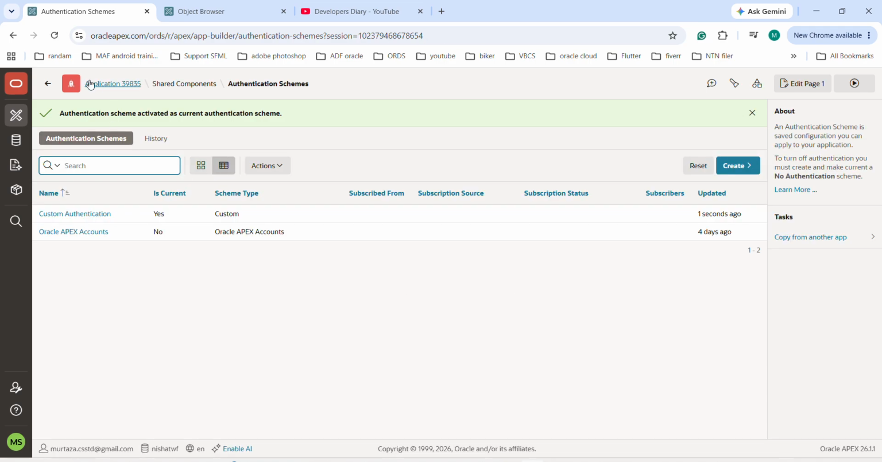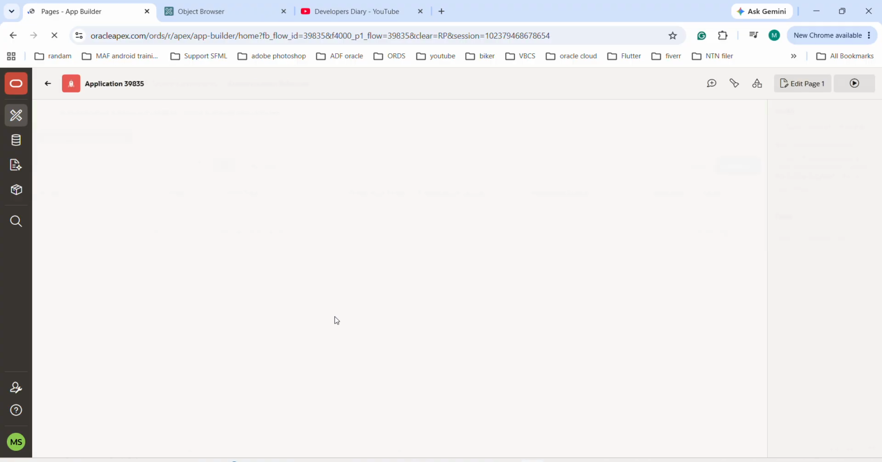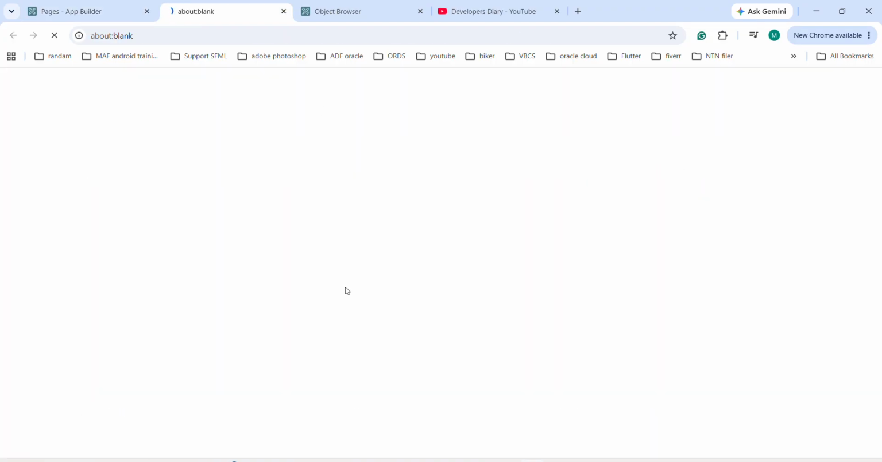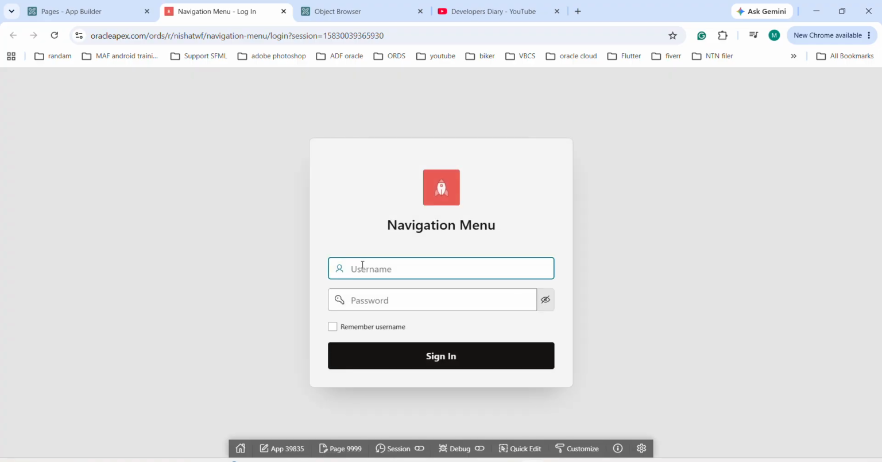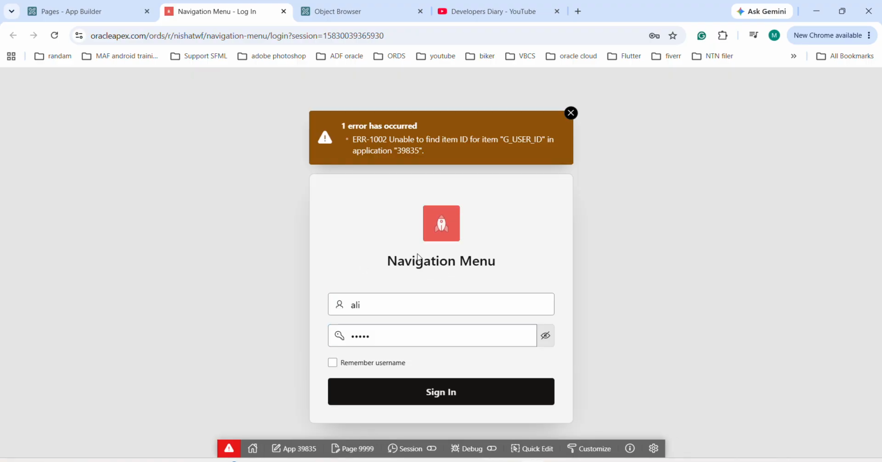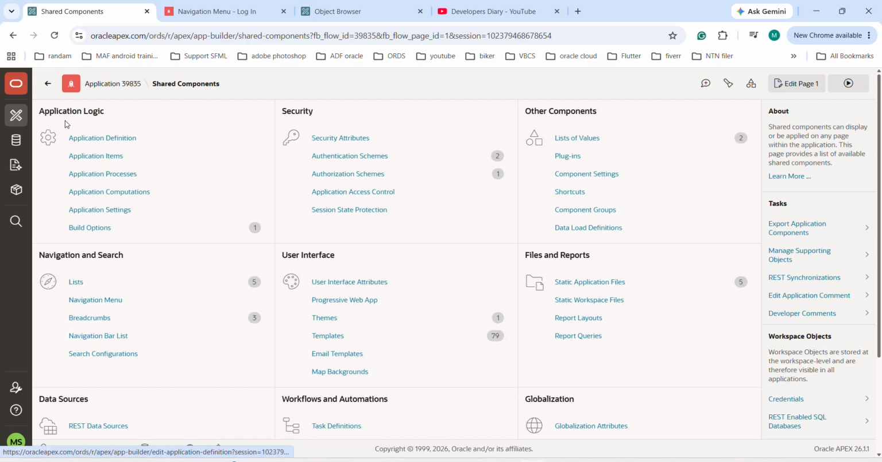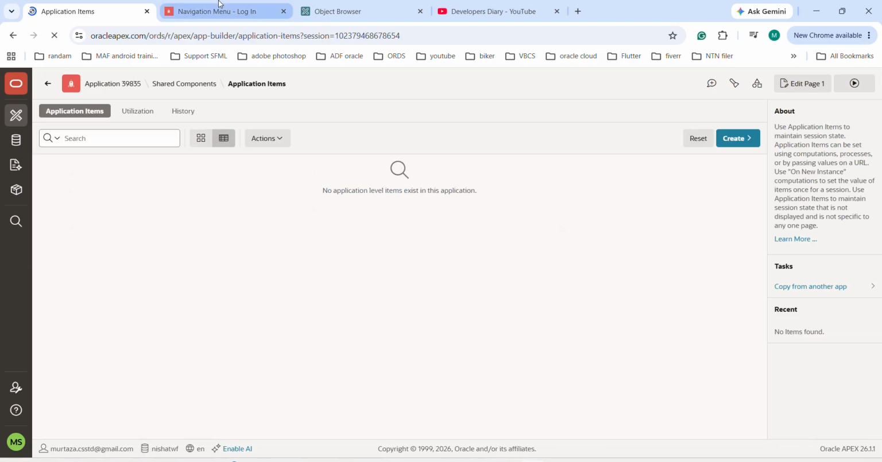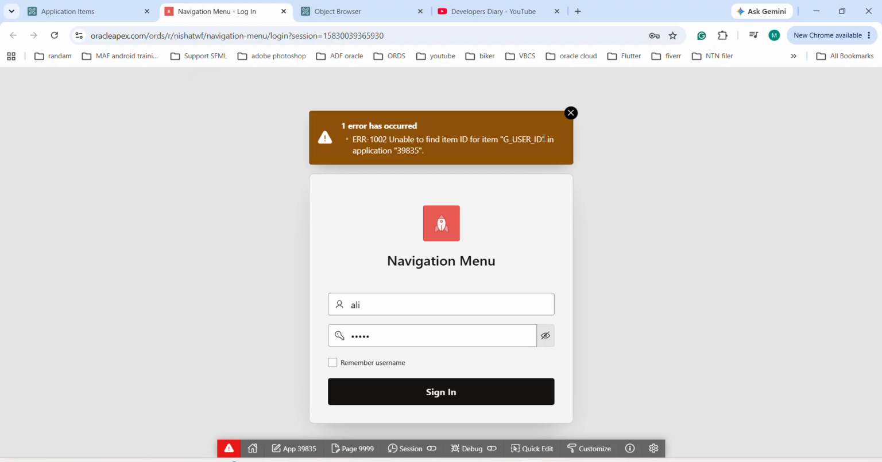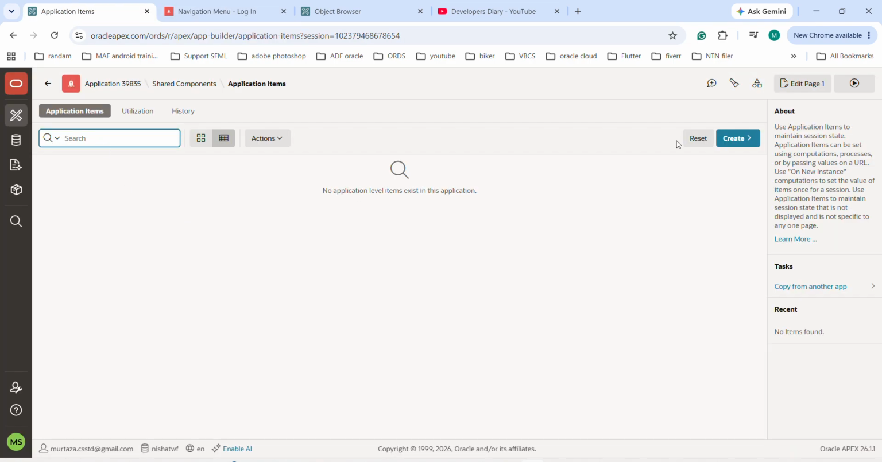So that's all. Let's go to the application and run the application. We didn't create a global variable. So go to shared components, under application logic, create an application item and name it G_USER_ID. Click create.